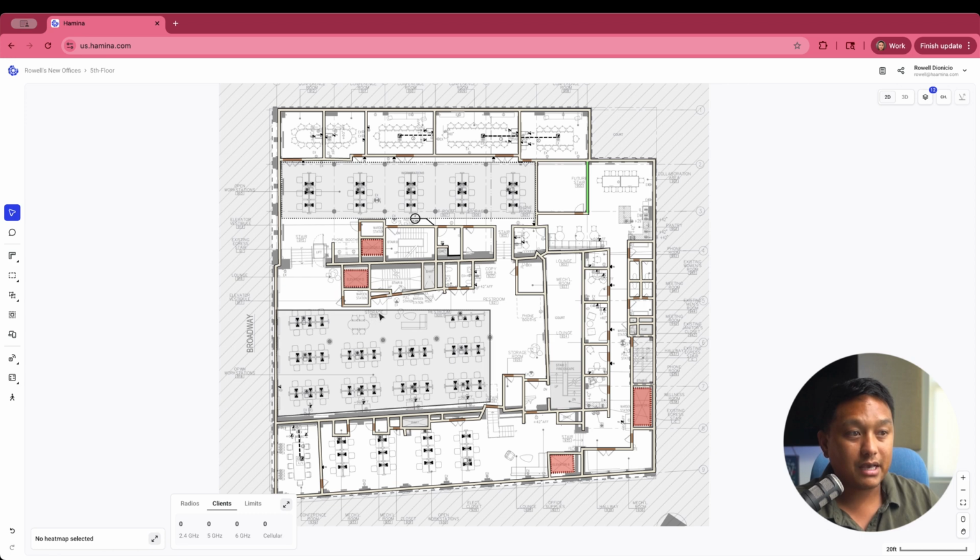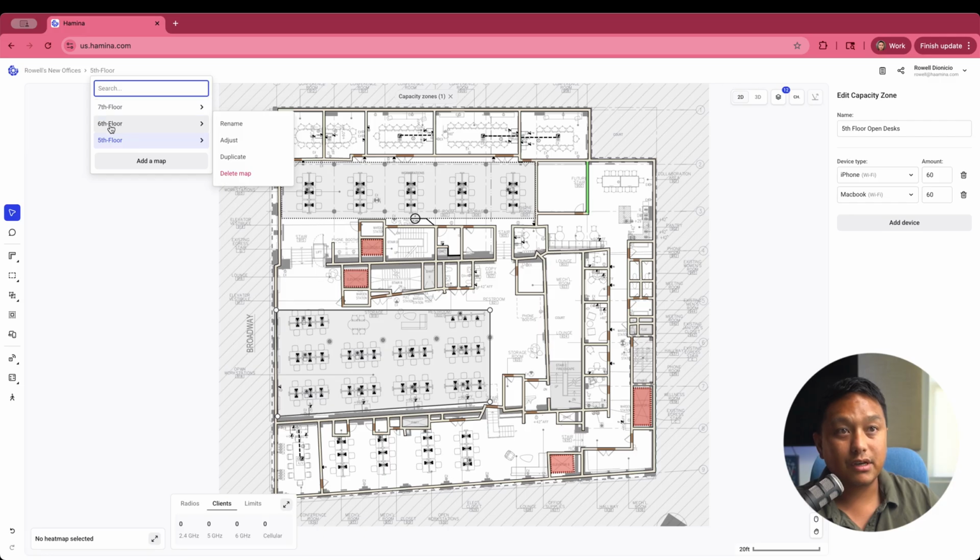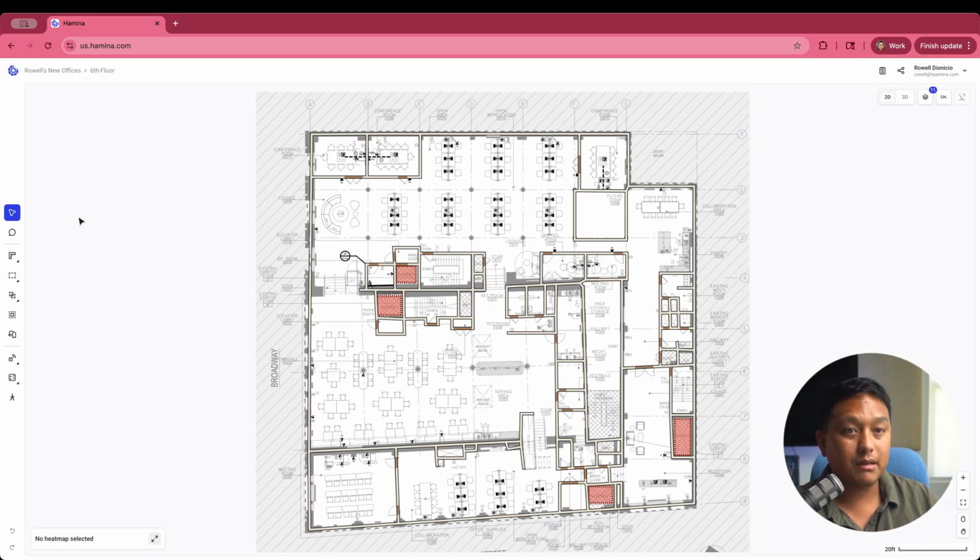If I click on this capacity zone, you can see it still has a name of fifth floor open desks with a number of devices. And you can do that with every single floor. This will make it more accurate in terms of whether or not you're meeting your capacity for your design. Because coverage is one thing, we also want to design for capacity.